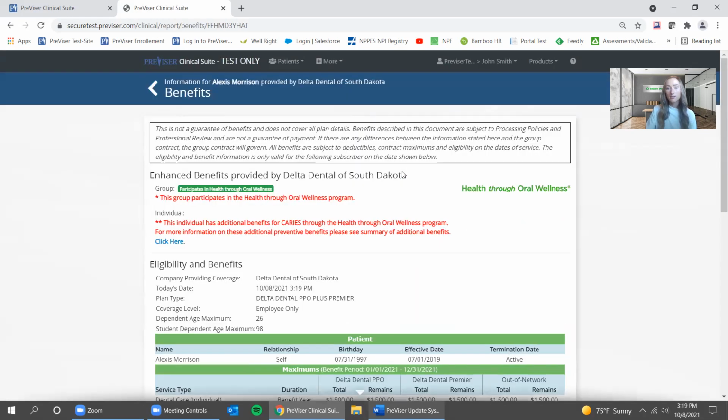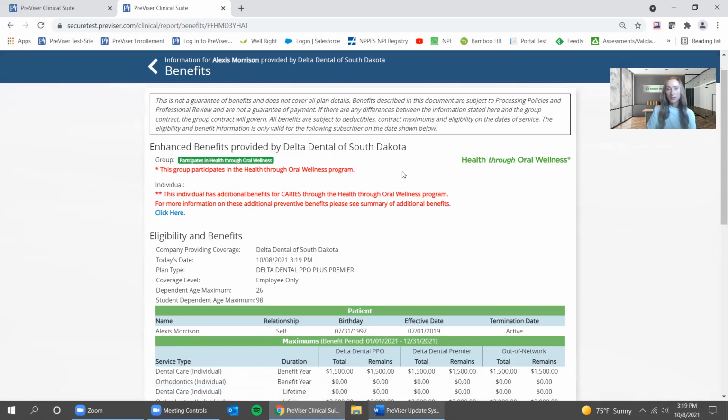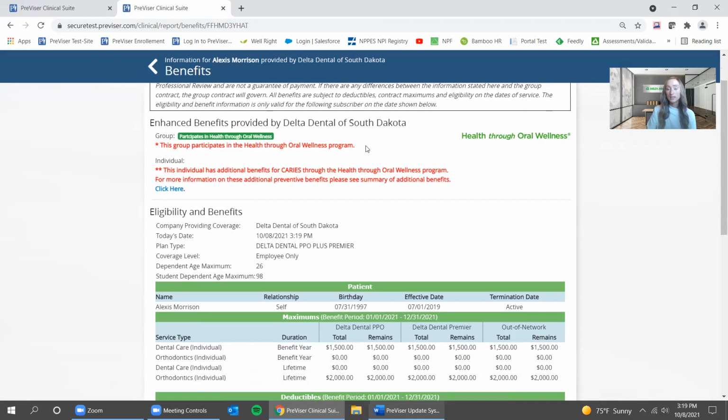Finally, I'll talk you through the check benefits feature. Again, this will look very similar to version 4 in the formatting layout of it. You'll notice it'll indicate if the group participates or does not participate. If the group participates, it will show any unlocked benefits categories that a patient has based off of the qualifying scores. So for example, this patient has caries benefits.